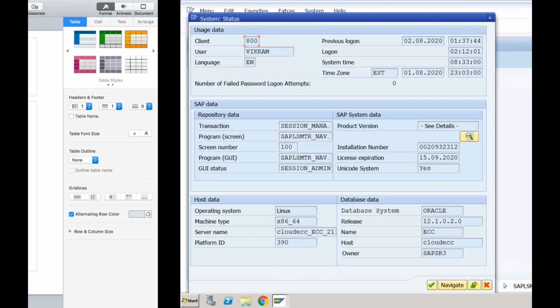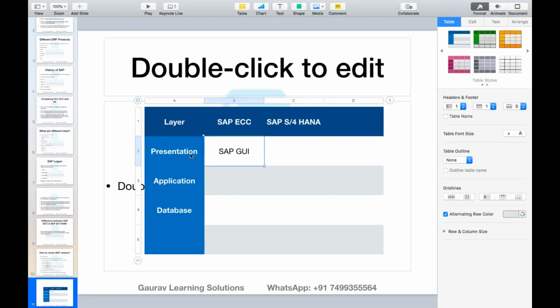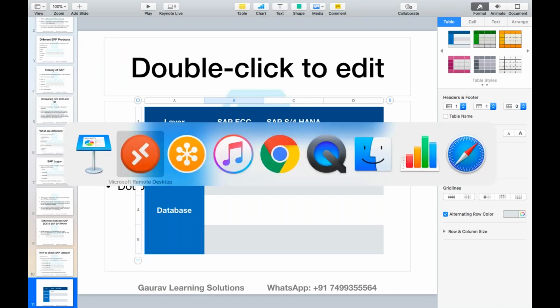Okay. So the presentation layer, as you rightly said, is SAP GUI. What is SAP GUI? SAP Logon Pad in short. So GUI is what we are able to see here. So maybe if you want to change it, SAP Logon Pad is my SAP presentation layer.